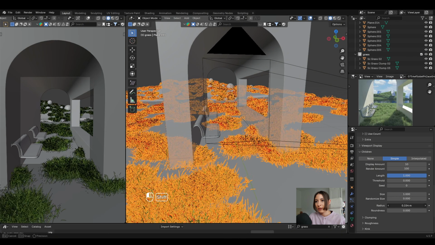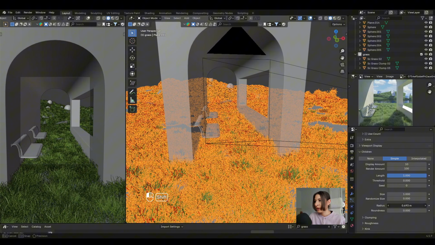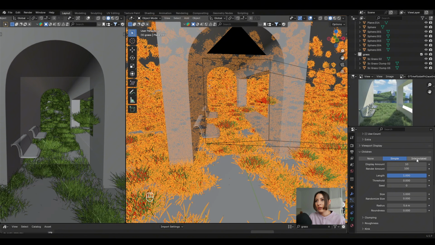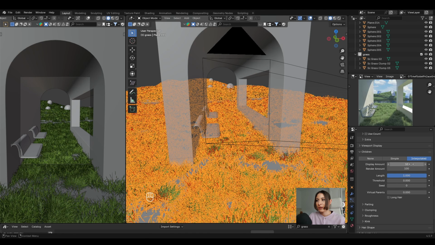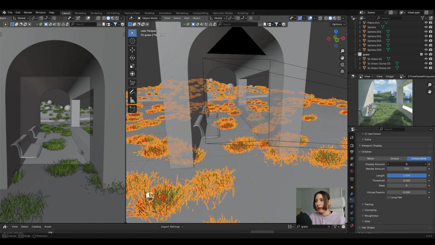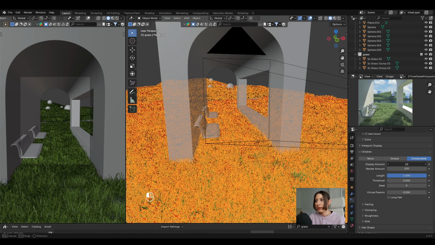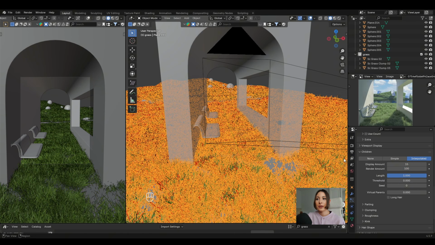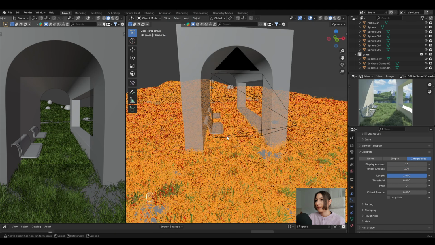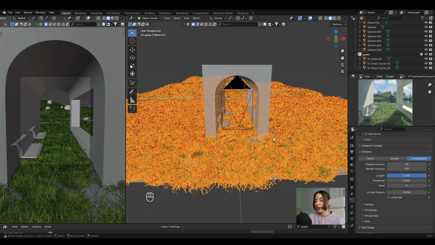We can look how this looks. You can either go to simple or interpolated. I think interpolated looks a bit better. I don't know why. And we can change the number, but don't add too much children. Otherwise your viewport is very laggy and it's not great. And it can crash. So don't forget to save your file, guys.